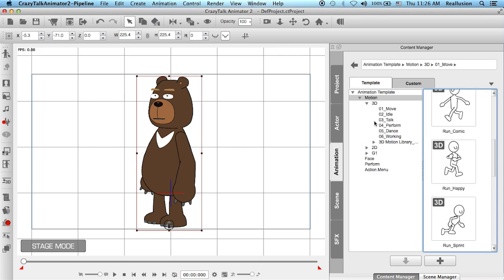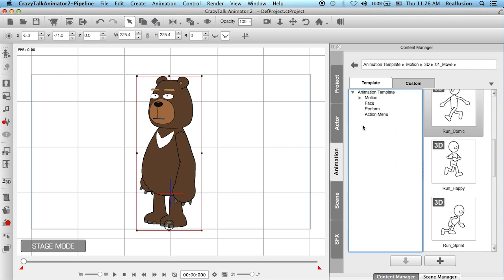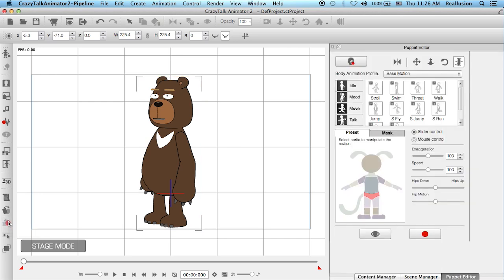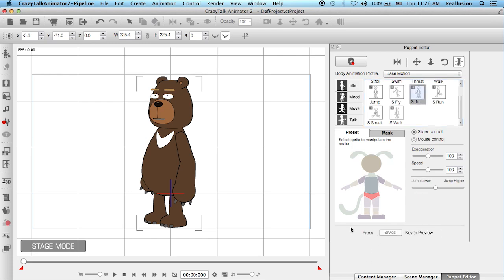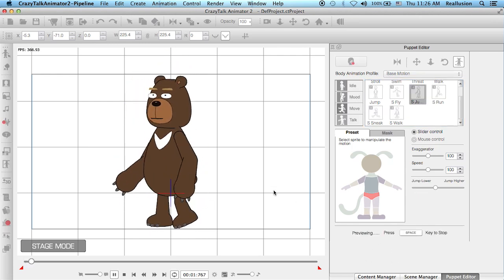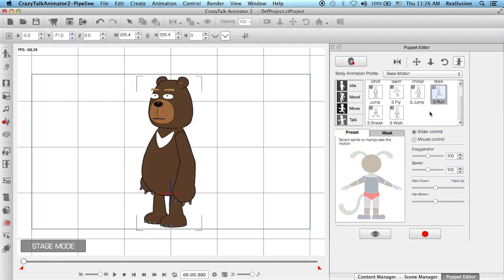So I can go to Animation, and I can choose any one of these animations that are found in the Content Manager, or I can generate my own. I can select Borat and go to the Puppet Editor on the left toolbar here, and inside we have different motion profiles. We have 4 categories like idle, mood, move, talk, and whatnot. So I can go to Move, and because he's facing to the side, I could choose one of these motions that have an S. So I can choose something like Jump, and you can see him jumping. Or I can choose Run.